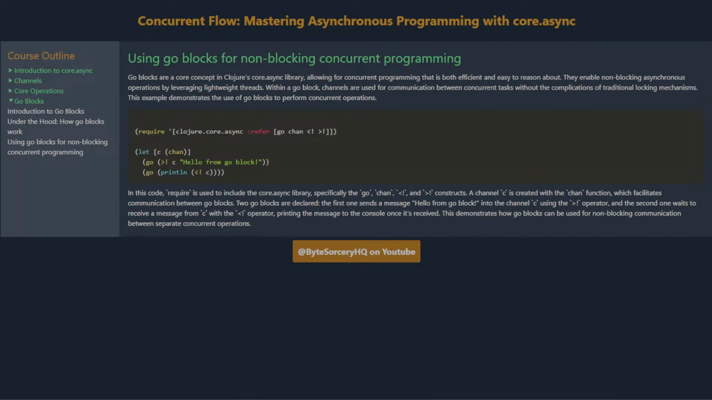In this code, require is used to include the core.async library, specifically the go, chan, and <! constructs. A channel c is created with the chan function, which facilitates communication between Go blocks. Two go blocks are declared. The first one sends a message, "hello from go block", into the channel c using the >! operator, and the second one waits to receive a message from c with the <! operator, printing the message to the console once it's received. This demonstrates how Go blocks can be used for non-blocking communication between separate concurrent operations.